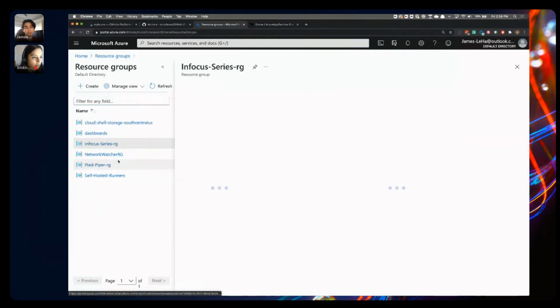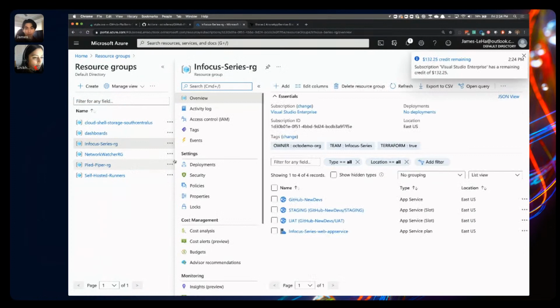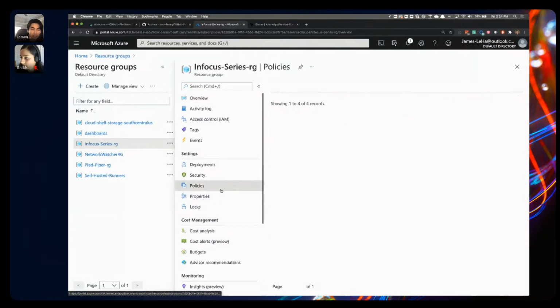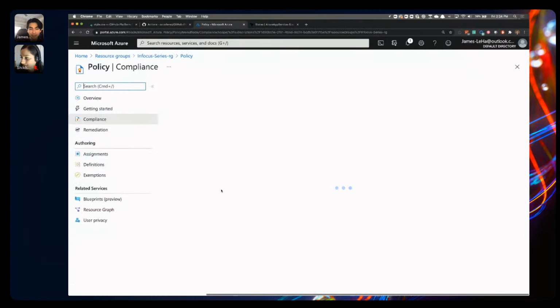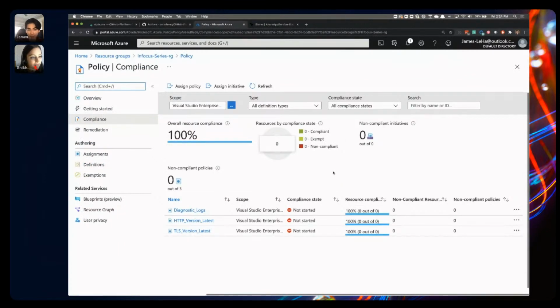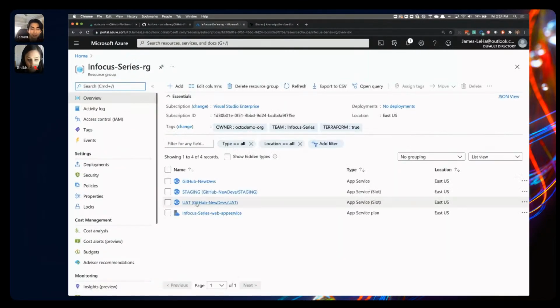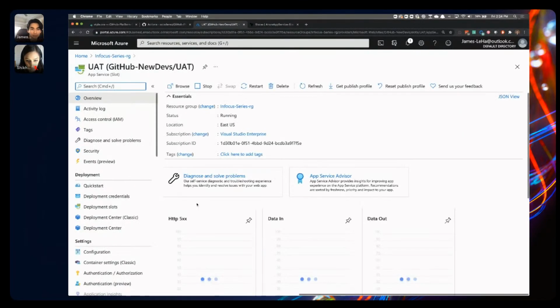We see our In Focus series resource group, which is a name that we specified earlier. We can see this was actually created with two different deployment slots here for UAT and staging, what we needed. And let's actually make sure those Azure policies that we applied and specified in Terraform also showed up here, which I am also seeing. We have these Azure policies available. Great.